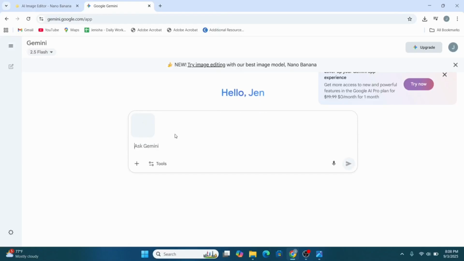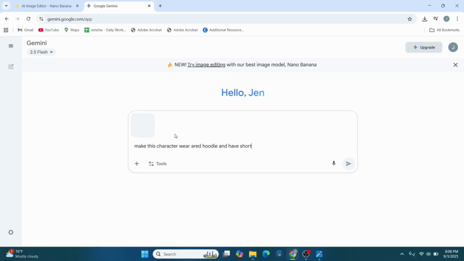Now what you can do is upload it and then give it a prompt. So you can just go ahead and type in a prompt. For example, make this character wear a red hoodie and have short, straight hair, something like this.